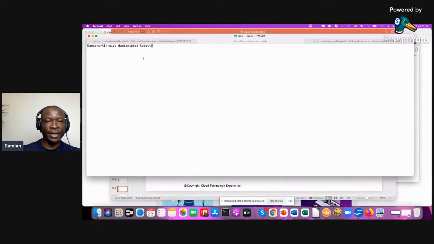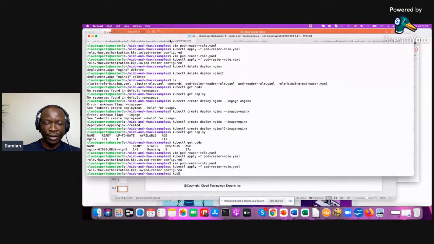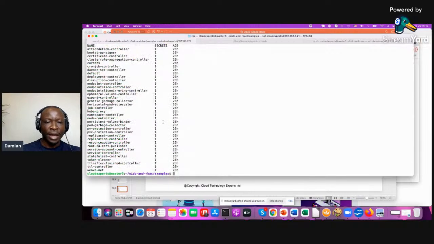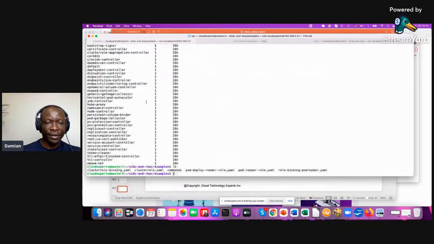Okay, so for example, if I say kubectl get service account, this user cannot list service accounts. But if I say get service account, I have a default service account here. If I say get service account minus n kube-system, I have a lot of service accounts here. So why is this important? Well, let me show you this.